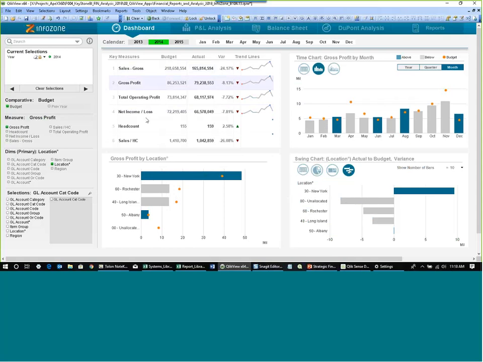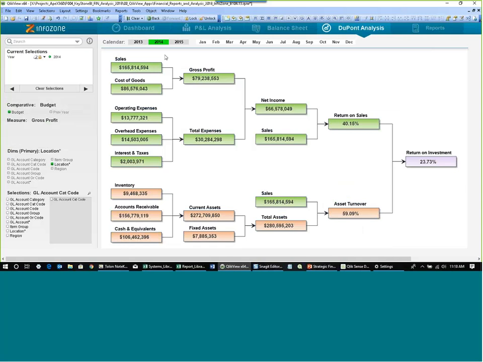And then one of the last things in this application is we can go into something like the DuPont analysis. This is true ratio analysis, and because we've got all the information correctly categorized, we can look at things like sales and cost of sales, how that relates to gross profit. If you take off your operating expenses, that will come into total expenses, and you'll get to something like return on sales. And then from the balance sheet side, there's another set of numbers that will roll up in asset turnover, and that will provide you with return on investment.